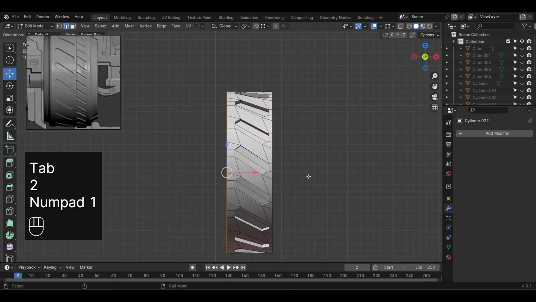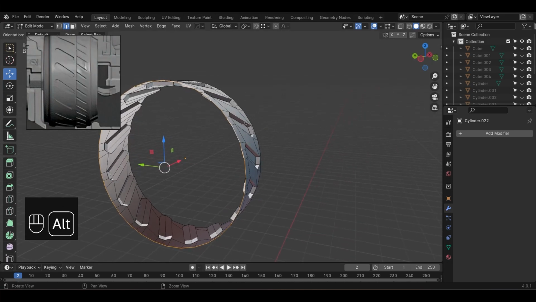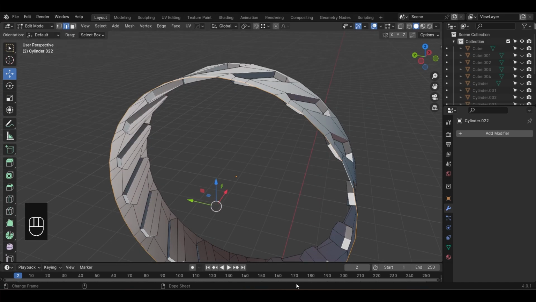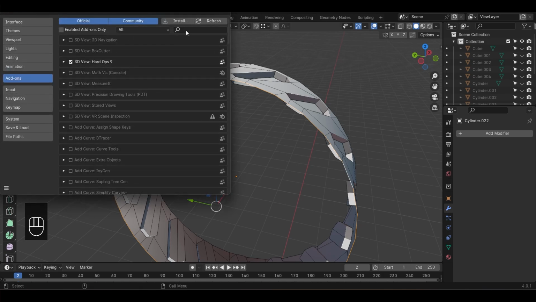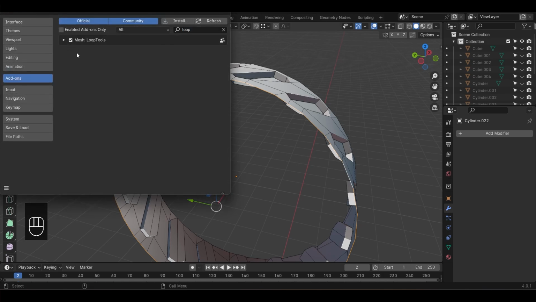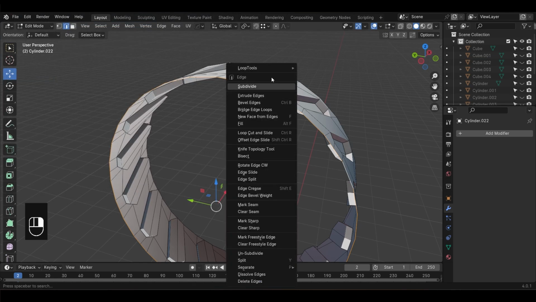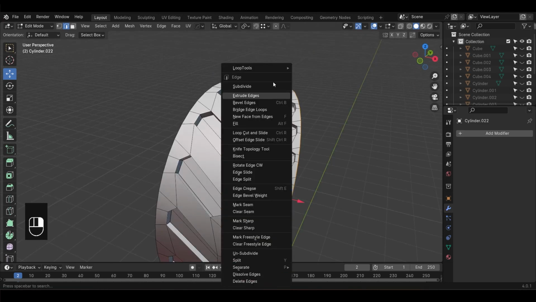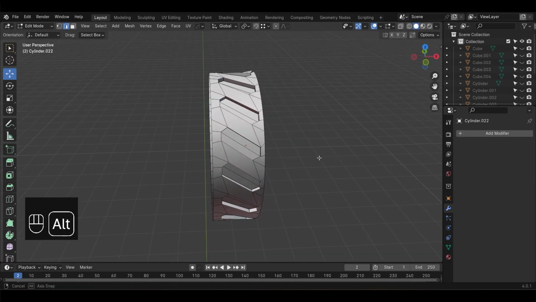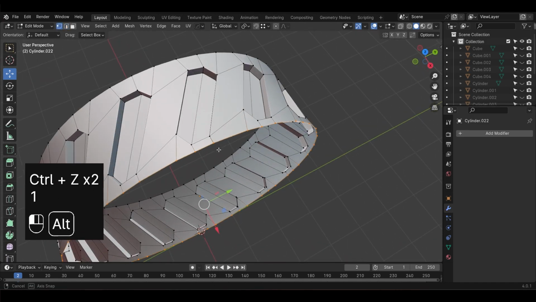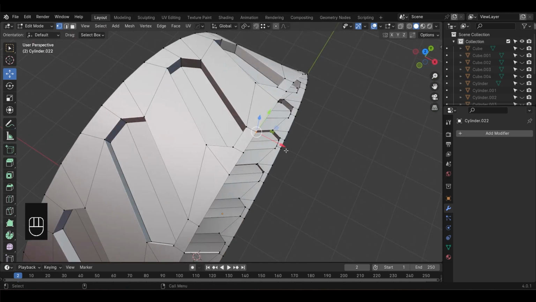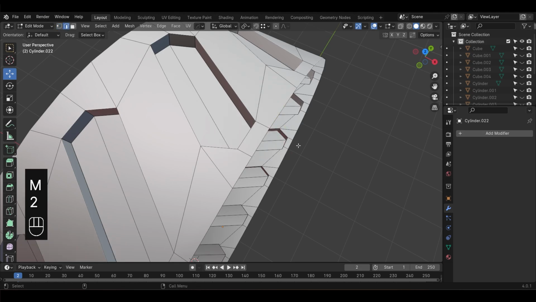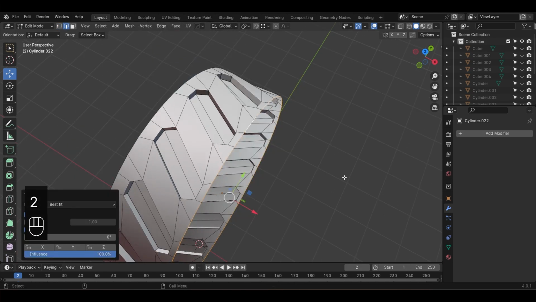Now select this edge loop here, and you can see it's not a perfect circle. So for that, go on to preferences first, and then add-ons, and then search here for Loop Tools and make sure you turn that on. Now while selecting the edge, right click on it and then go on to Loop Tools here and select Circle. And I have missed one vertex here, so I'll just merge it first. And now I will just circularize it.